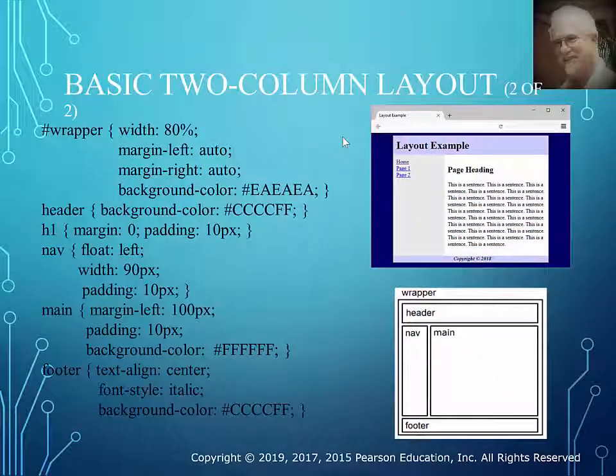All right, here's some code for a two-column layout. Here's 80%, left and right auto margins, and some kind of color, it looks like a dark blue or something. The header, it's a layout example, I'm sure, is a lighter color. Notice by the way that the header background color and the footer background color are the same. It's that CCCCFF. So those are the same, and that's good to do.